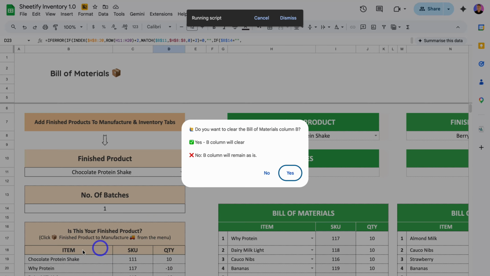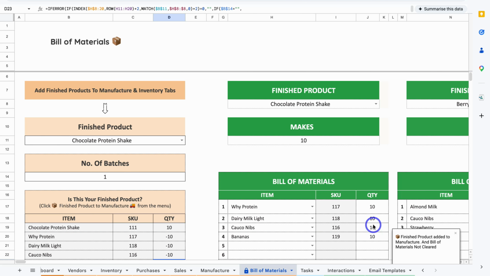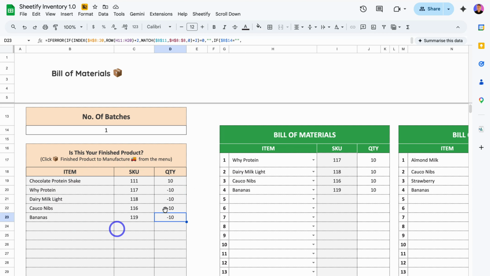This just basically means you're clearing this data here to then go ahead and create a new product. This doesn't impact anything. It's just based on your processes. For now, I'm going to click no. Then you'll see this notification: finished product added to manufacture and bill of materials not cleared. As you can see, bill of materials not cleared.